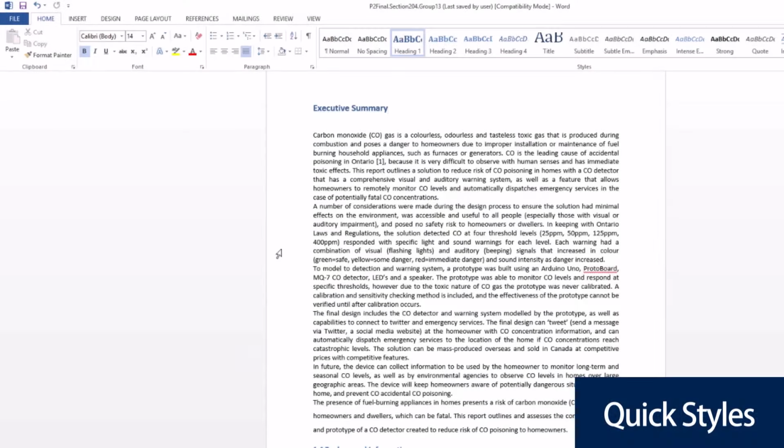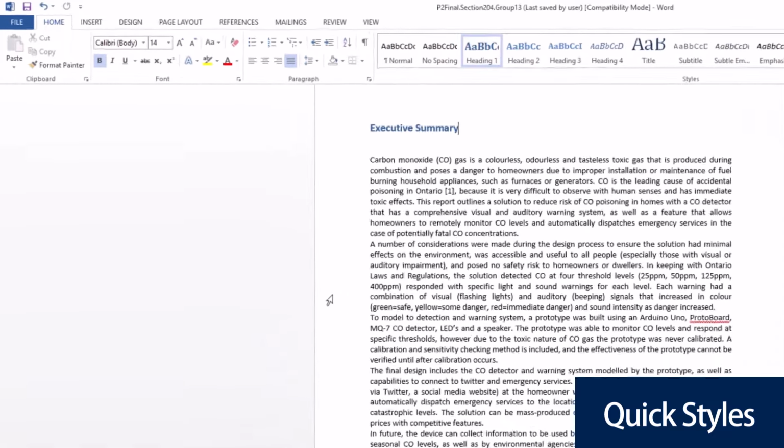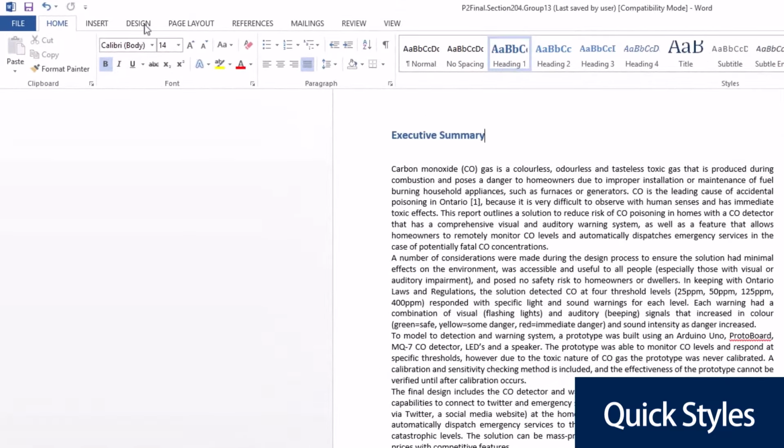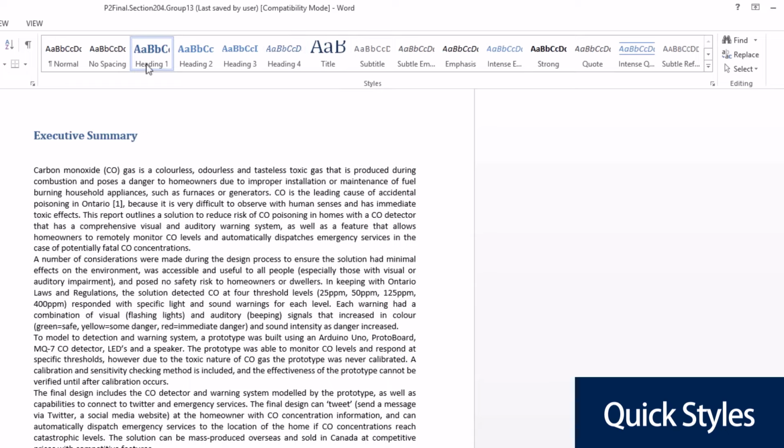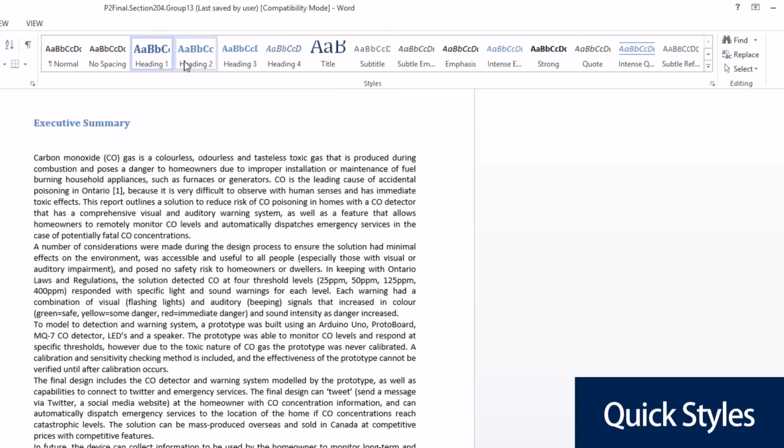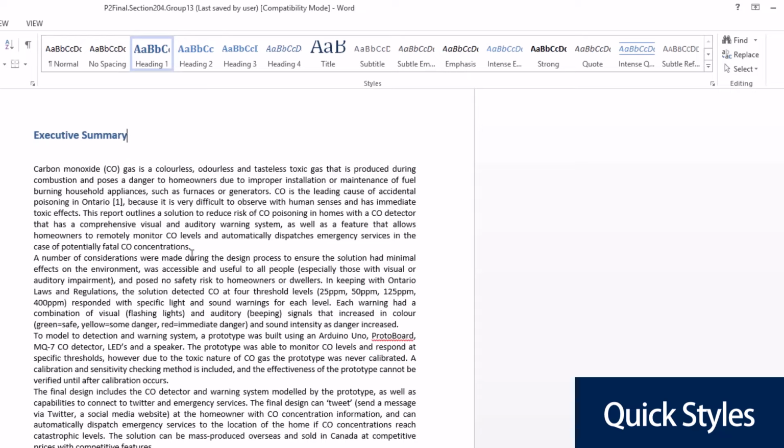First, we're going to discuss quick styles, which can be used to create professional headings and subheadings. This is located in the Home bar under Styles and contains a number of options. It is recommended that the title style be used for titles, heading 1 be used for section headings, and heading 2 be used for subheadings. Other styles can be used as desired.